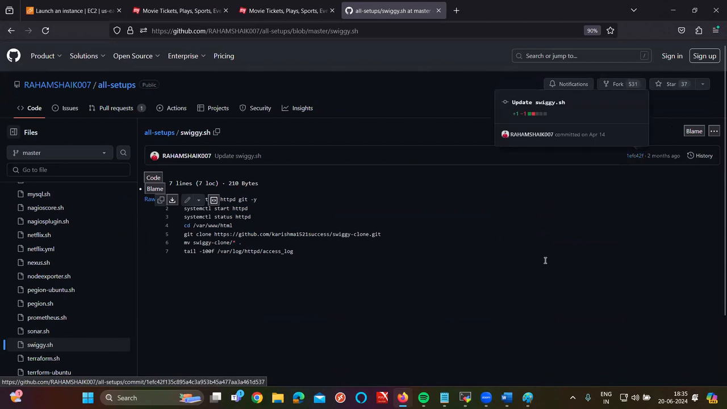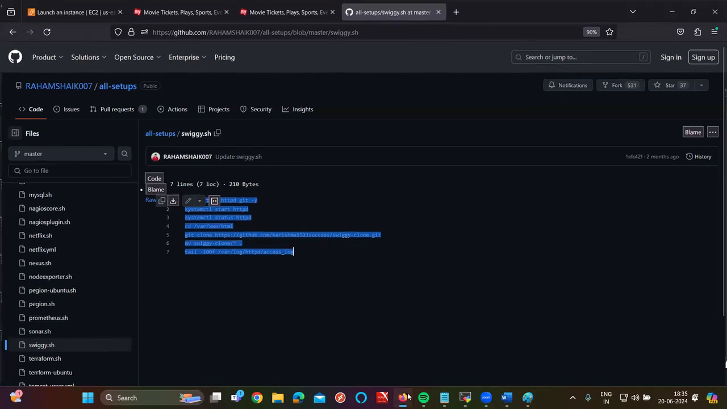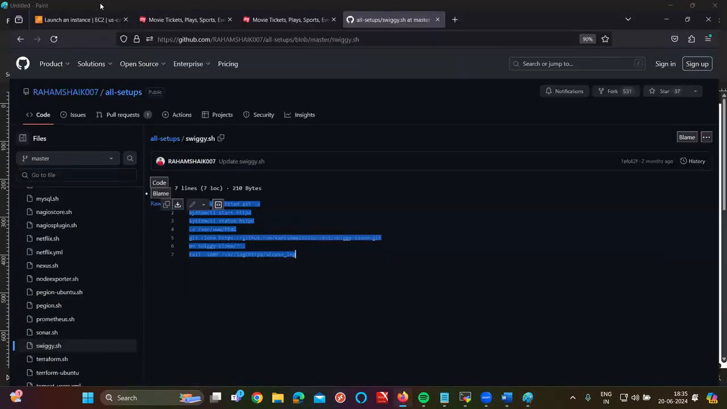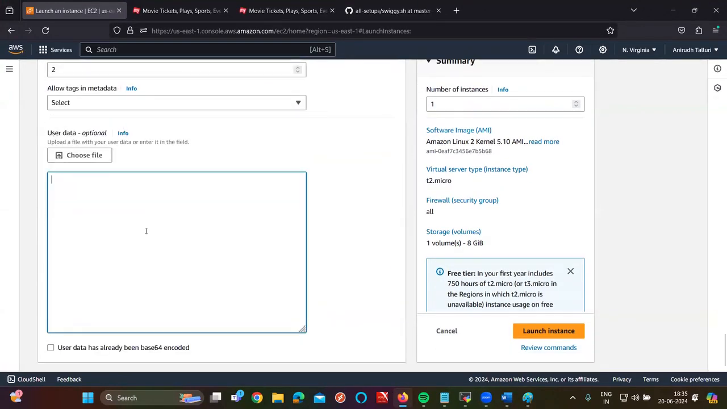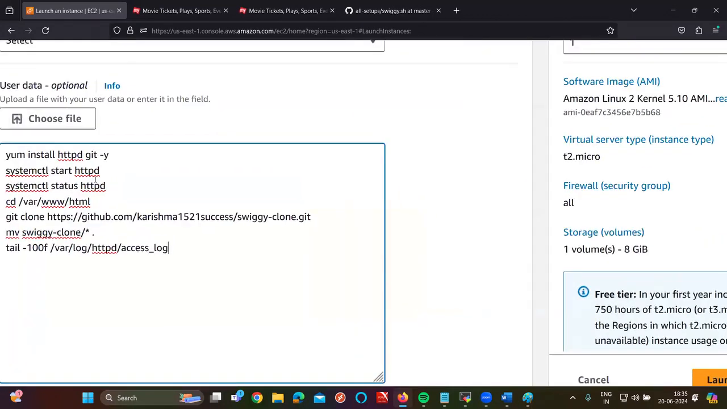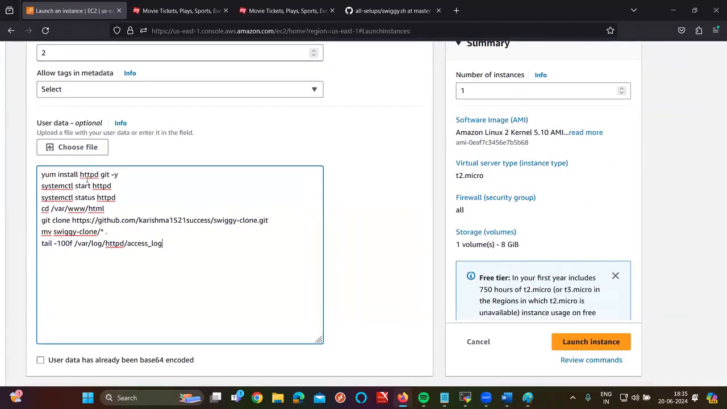Basically, after launching the instance, then you can run the code, right? But in AWS, we have an option called user data in the advanced details. In the advanced details, if you go to the last, you can put the script. If you put the script here, automatically the script will run before your instance is started.